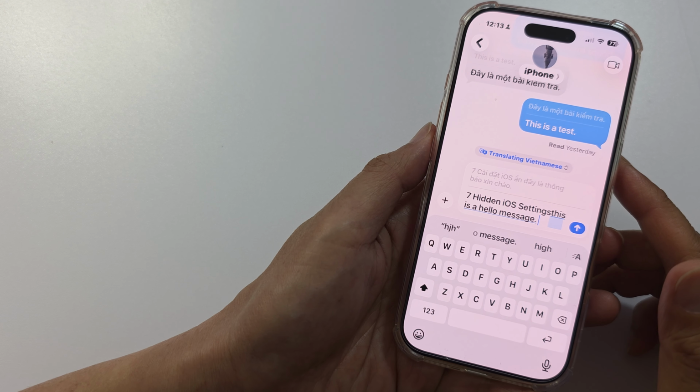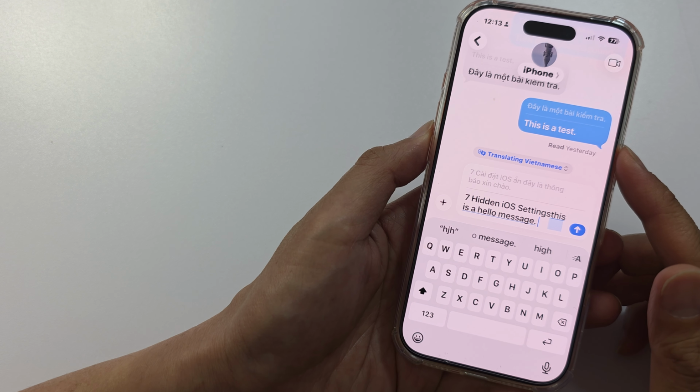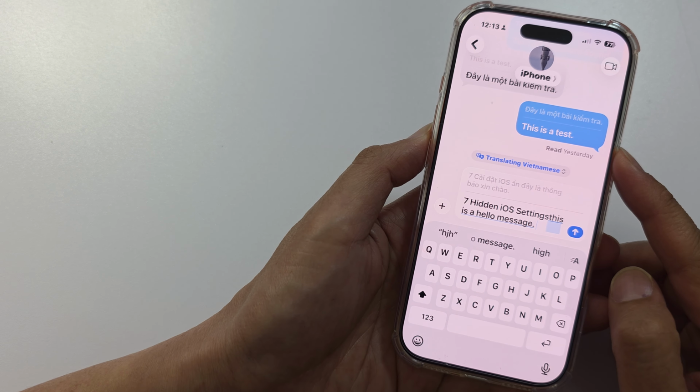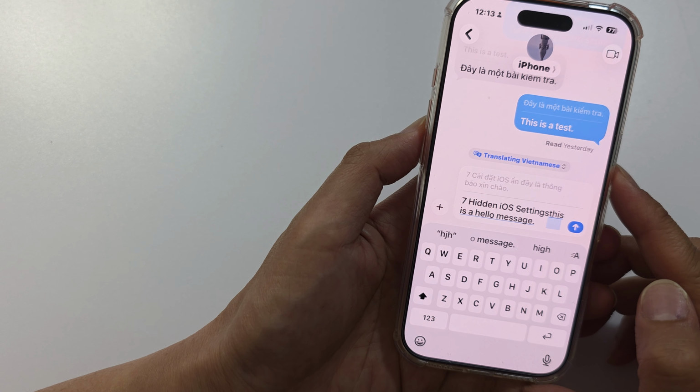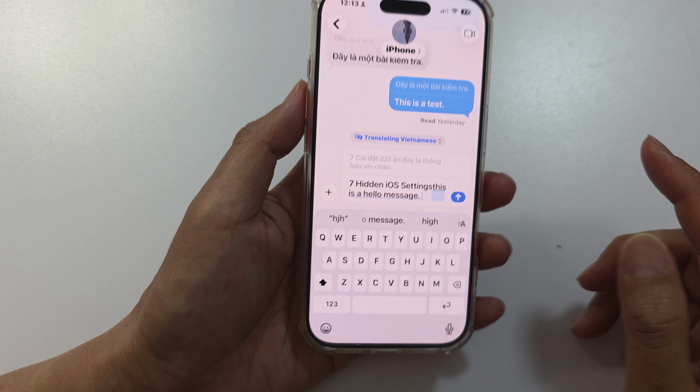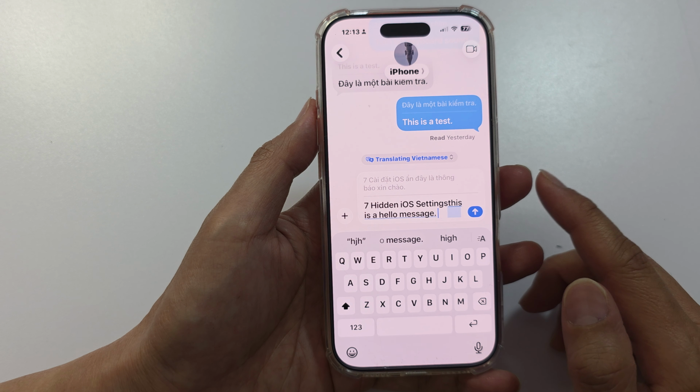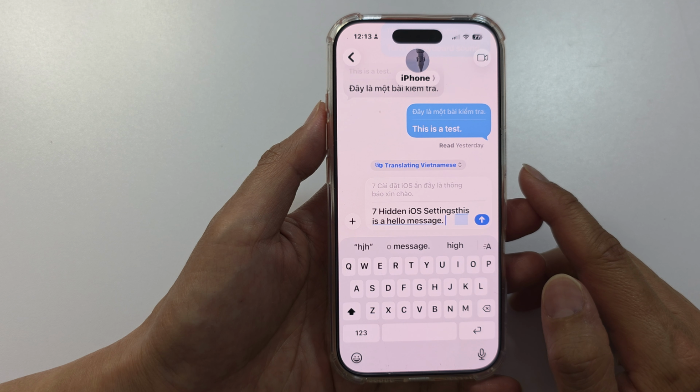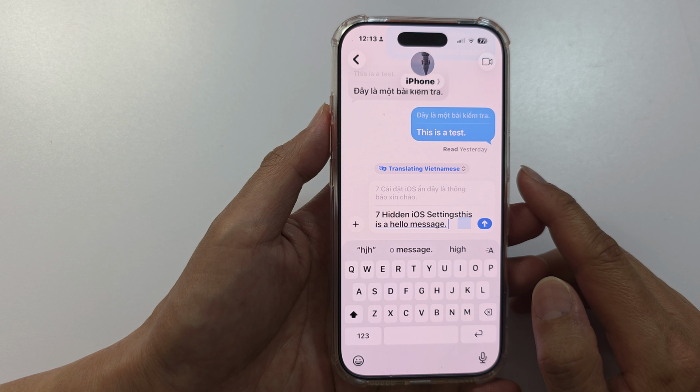7 hidden iOS settings you need to turn on for iOS 26. So get ready to unlock your iPhone's true power. In this video, we are exploring hidden iOS settings you probably didn't know about.